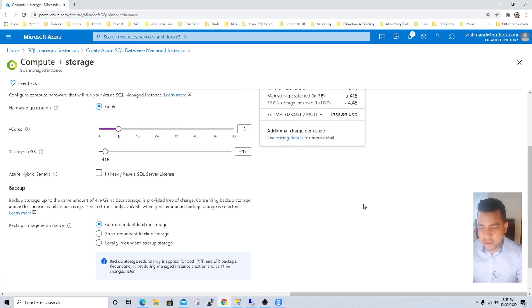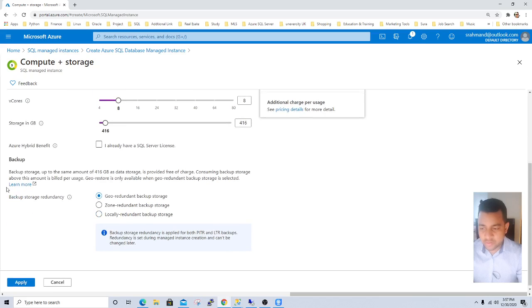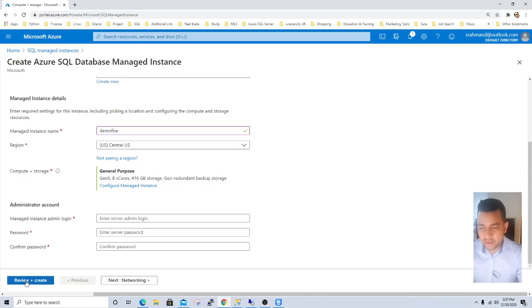Okay, I don't have any Azure Hybrid Benefit, and I don't have any instance pool. I'm not going to include this instance in a pool right now. And for the backup of this instance, I'm going to select geo-redundant backup storage. I'll talk about the three of them, and what the benefit is of geo-redundant and locally redundant, in another video, right? So I'm going to click on apply.